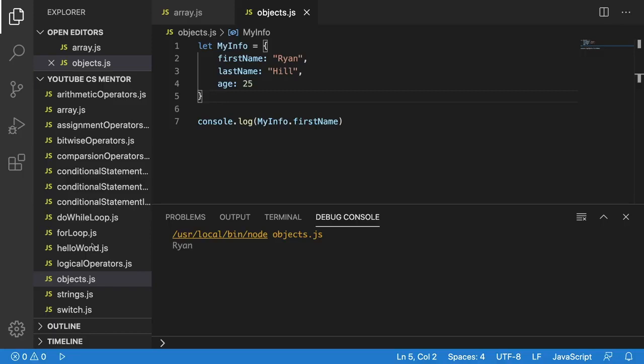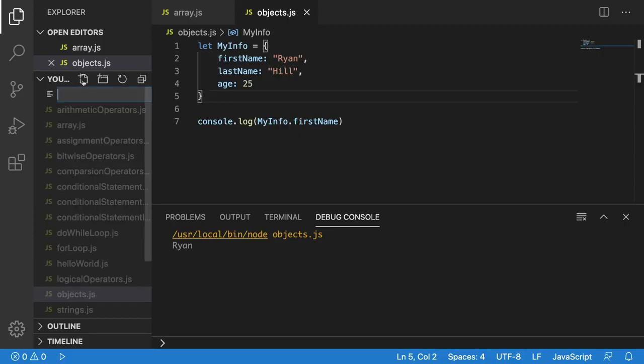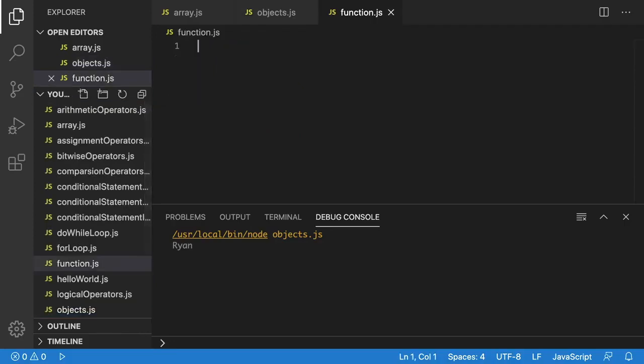But when we use functions, we can call a function under a certain circumstance. So that means we can decide what we want to be executed in our program. So we have more control on what our programs can and cannot do. So let's start off by creating a new file, and we'll call this function.js.